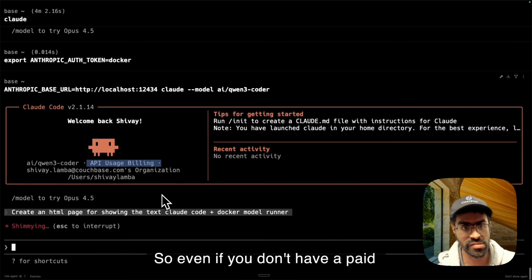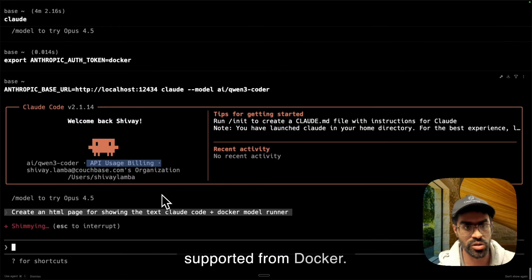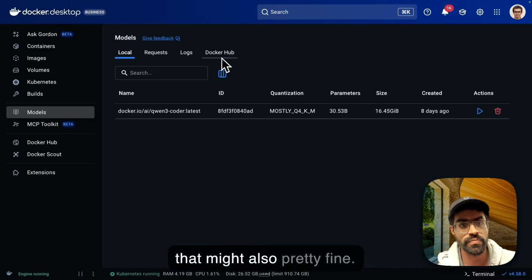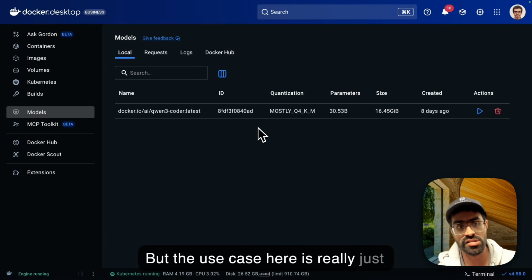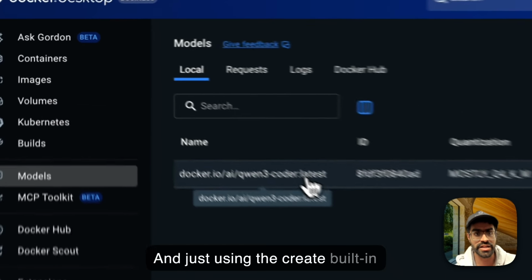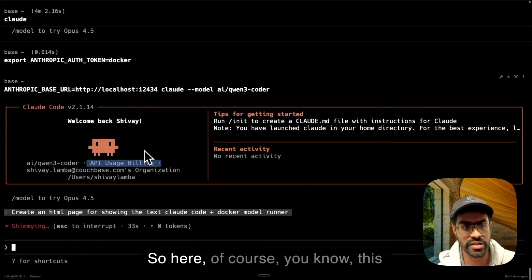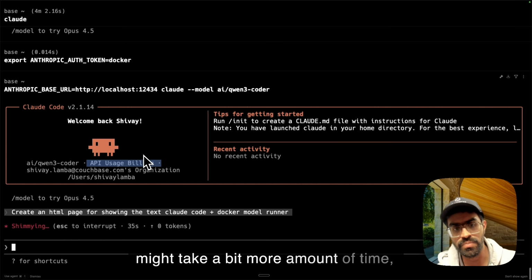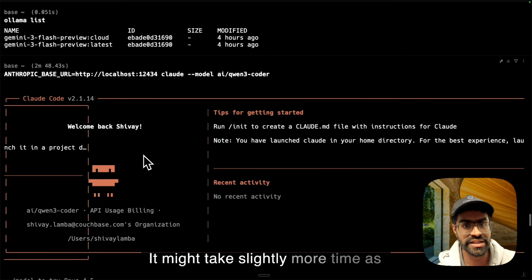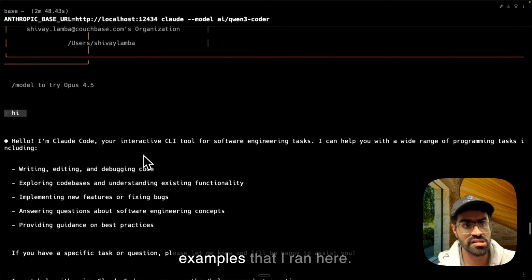So even if you don't have a paid subscription of Claude Code, that's perfectly fine. You can use the local models supported from Docker. Of course, if you have some cloud hosted models as well, that might also work fine, but the use case here is really just having a complete offline-first experience, not having to pay at all, and just using the great built-in models which are supported in a containerized environment running with the help of Docker. This might take a bit more time, especially when you are running this for the first time, but here you can see some of the examples that I ran.